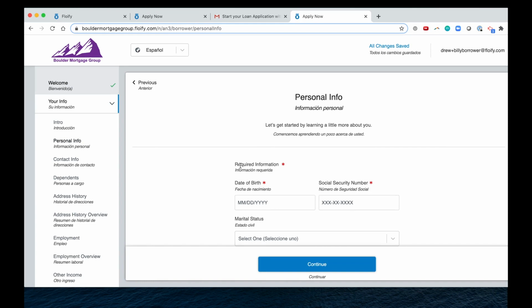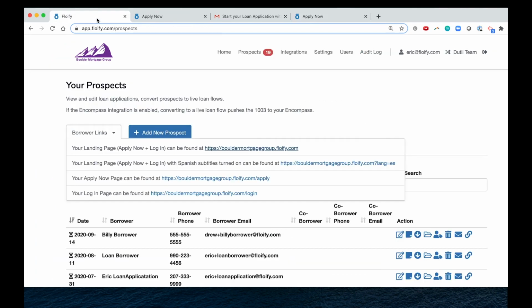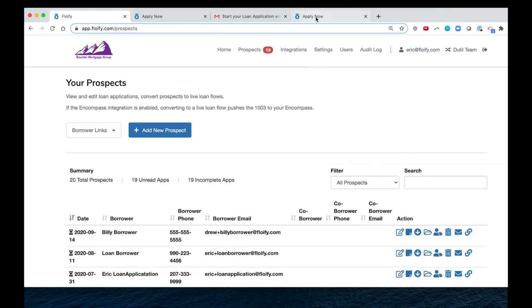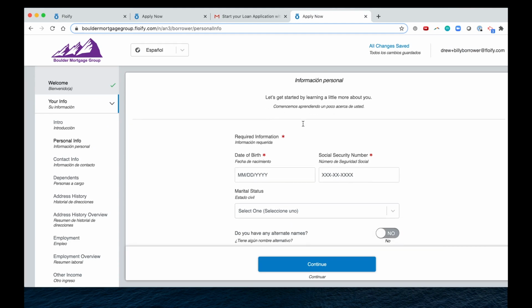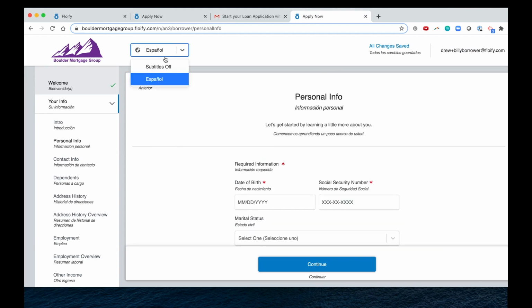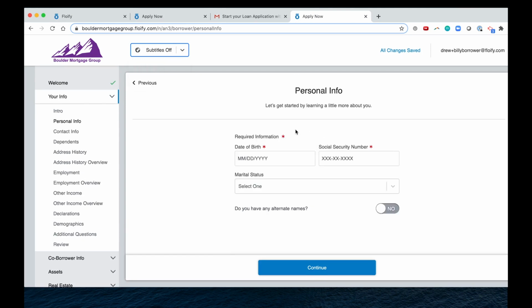If you have Spanish subtitles enabled, when you go to view your borrower links, you'll have Spanish subtitles available as one of those options. If you decide to send this link out to your clients, the Spanish subtitles will automatically be on the application when they get in here. I'm going to go ahead and turn that off for the remainder of this.